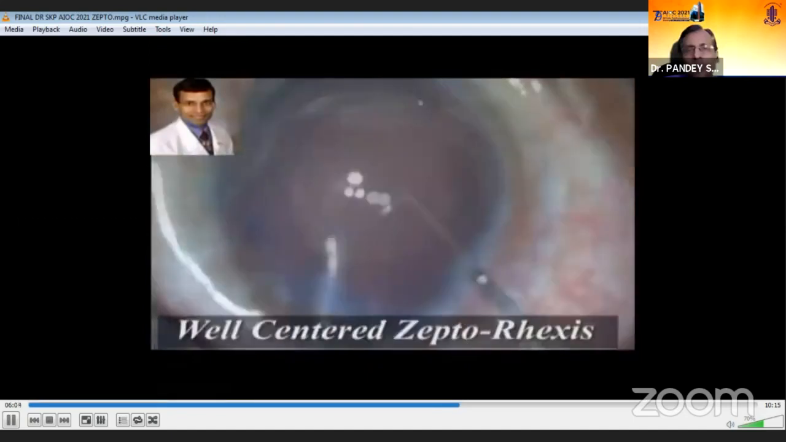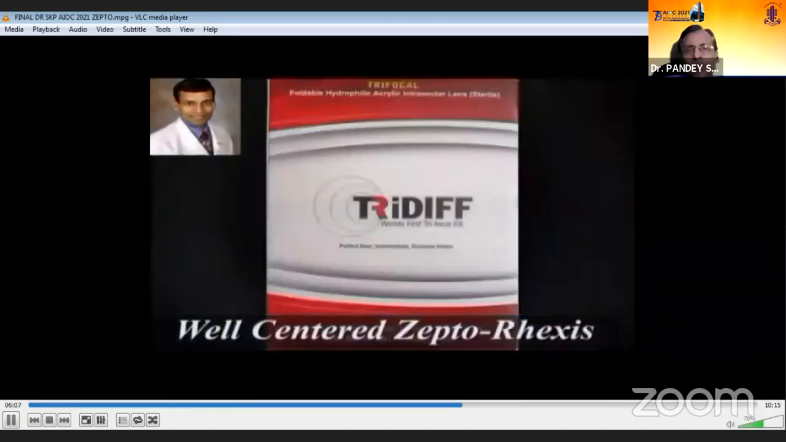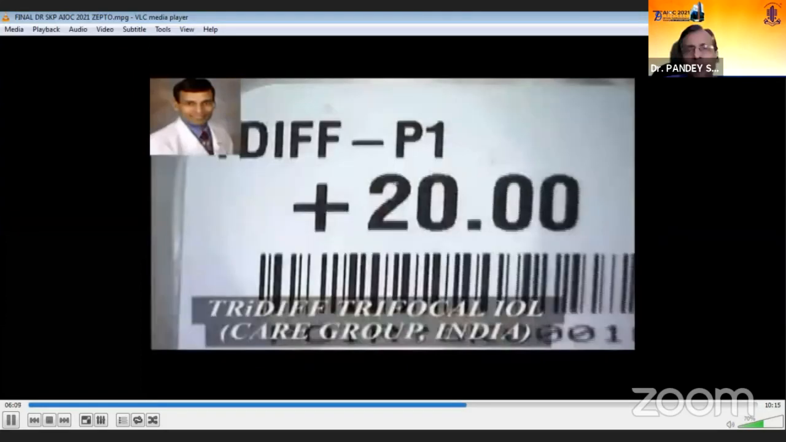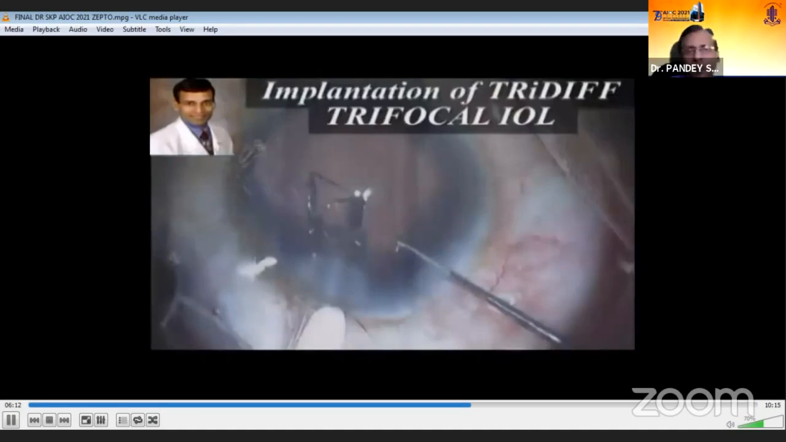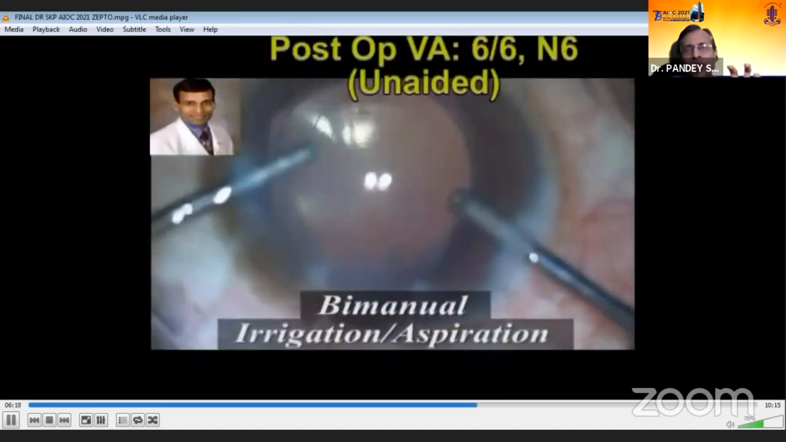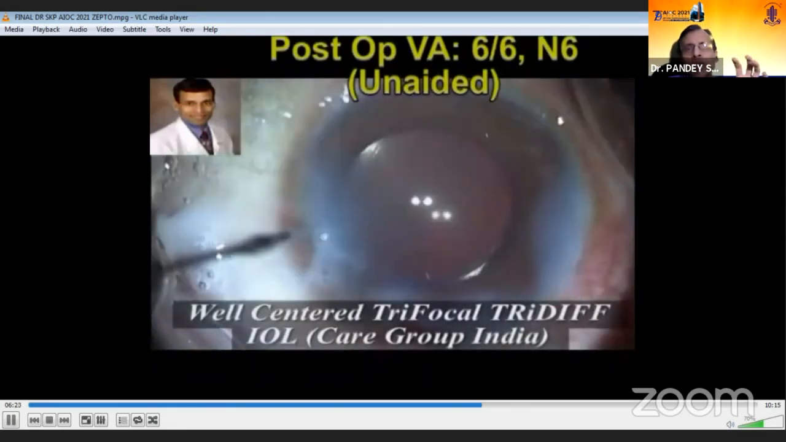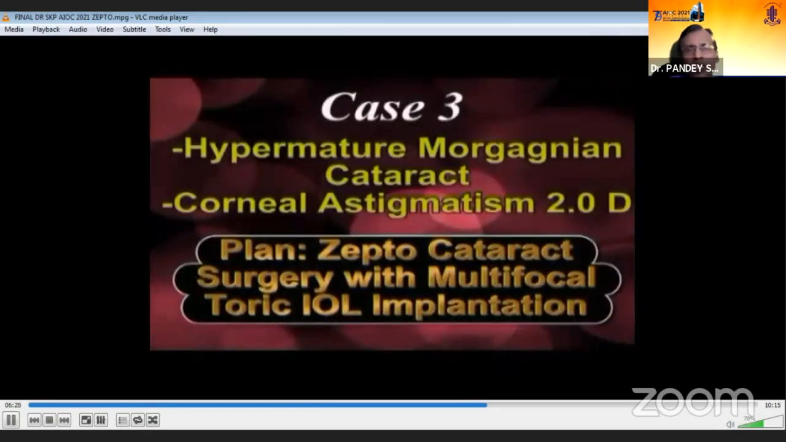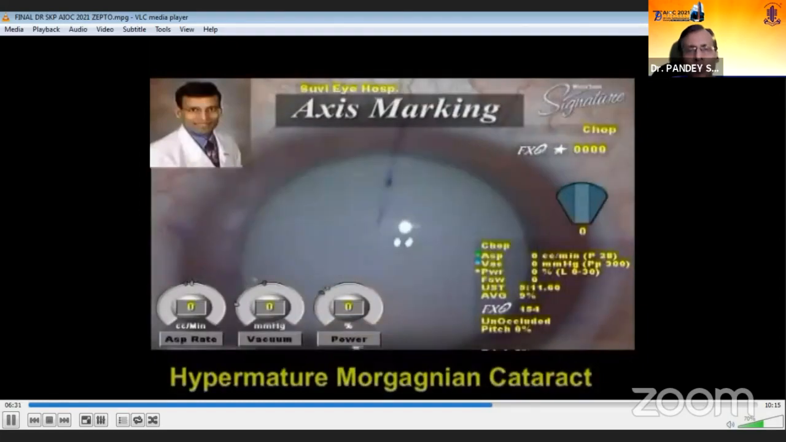Once the capsular access is done, then the other steps are straightforward. And in this case, we are implanting the trifocal lens in the capsular bag. And the advantage of the Zepto access in such cases is that one can achieve a central opening of approximately 5.2 millimeter in size, and everything else became straightforward and simple after performing the successful capsular access.